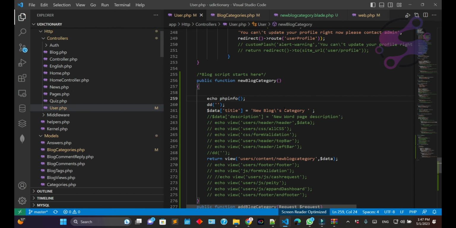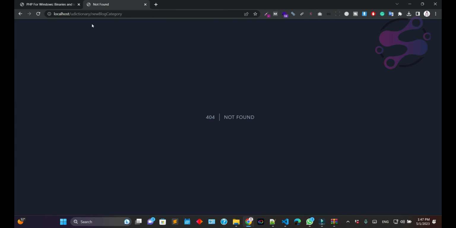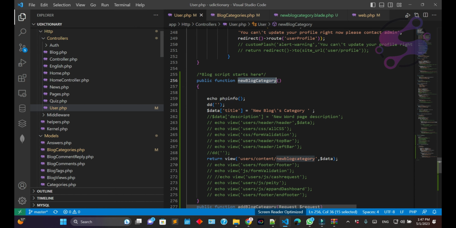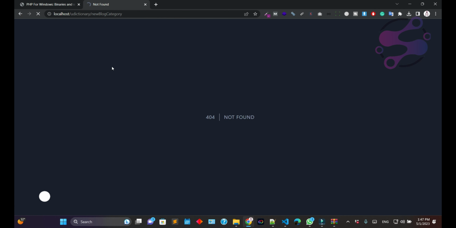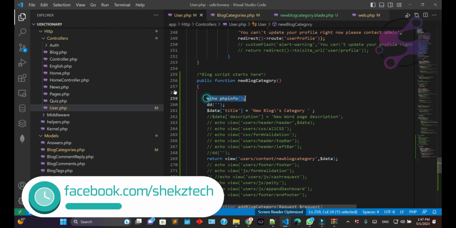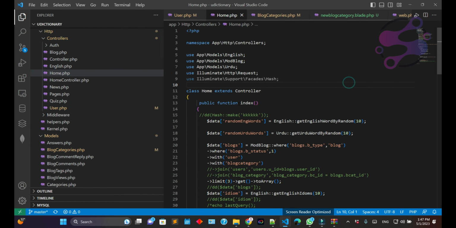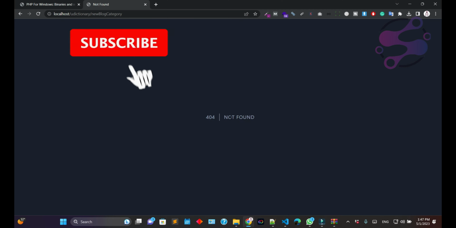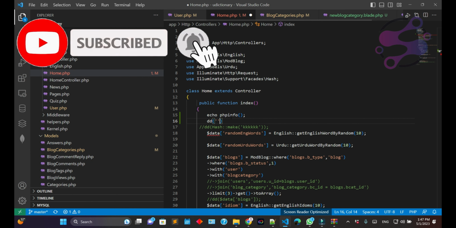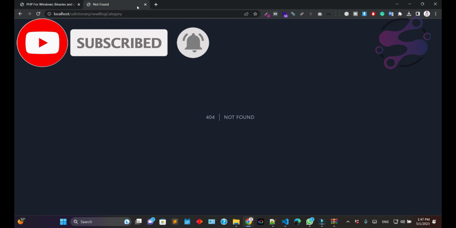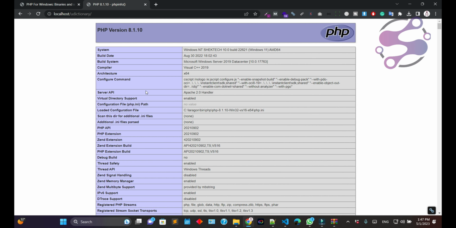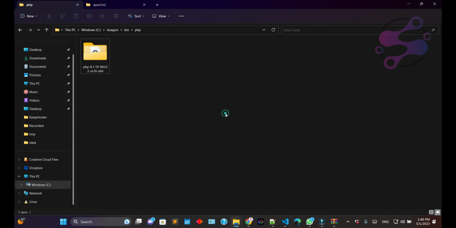So now if I open, as you can see, this is the PHP info. If I open this directly, I'm going to show you the PHP version we are using. Okay, fine. No worry about it. It's an 8.1.10 version that I'm currently using. So how can you switch the version?